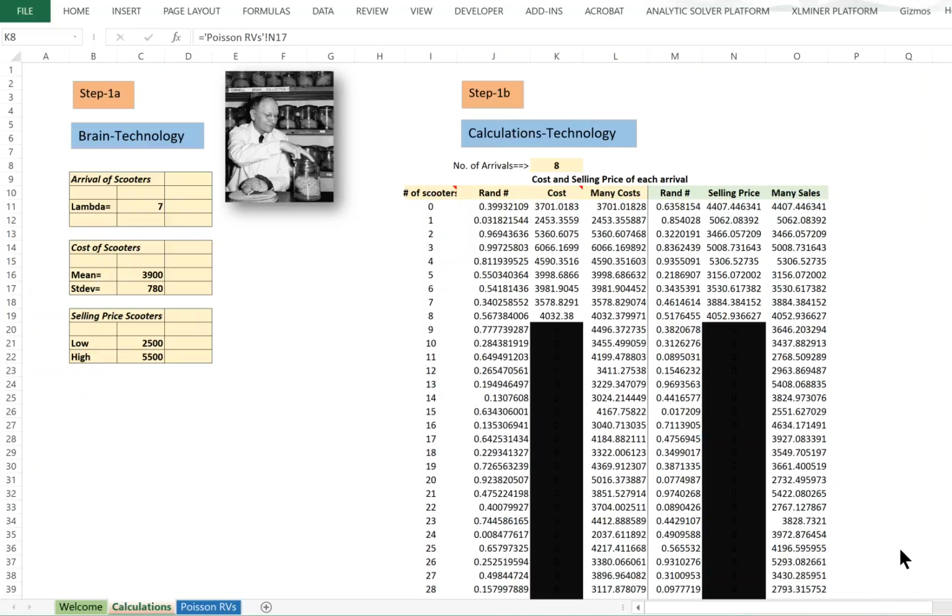Welcome back to this example of a simple but complete simulation. In the first part, part A, we introduced the problem, technology, and we also dealt with the Poisson random variables, which will be dealt with a little differently than the uncertainty associated with our cost of scooters, which is the normal distribution, and the selling price of scooters, which is the continuous uniform distribution. So we've essentially taken care of building our brain.